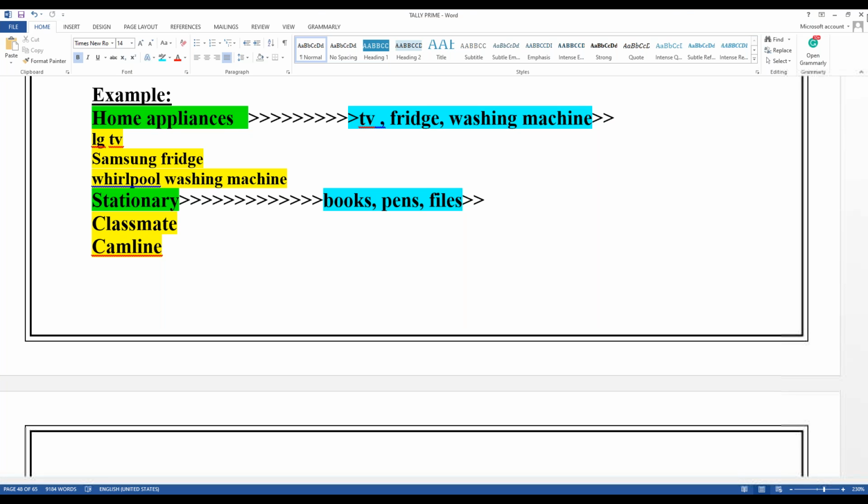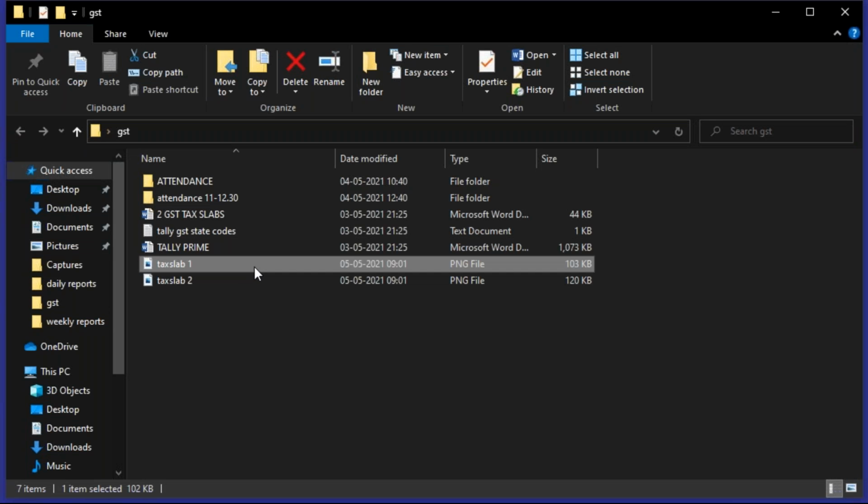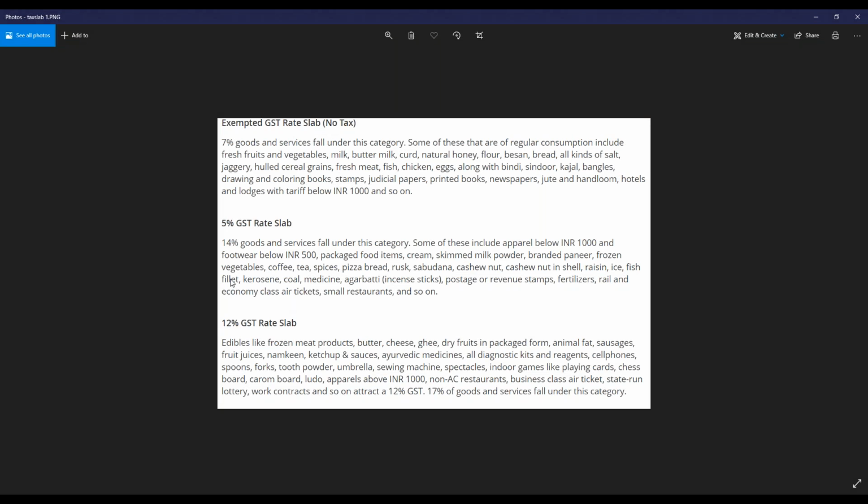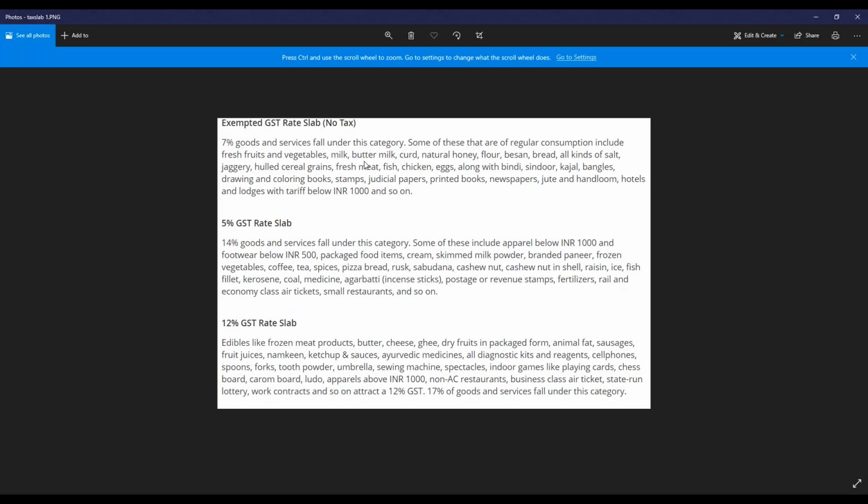These tax rates are characterized, as we discussed in yesterday's session, by different types of tax slabs. That is basically the GST tax slabs we have: 0%, 5%, 12%, 18%, all those things. There are different types of tax slabs under which different types of products or stocks appear.